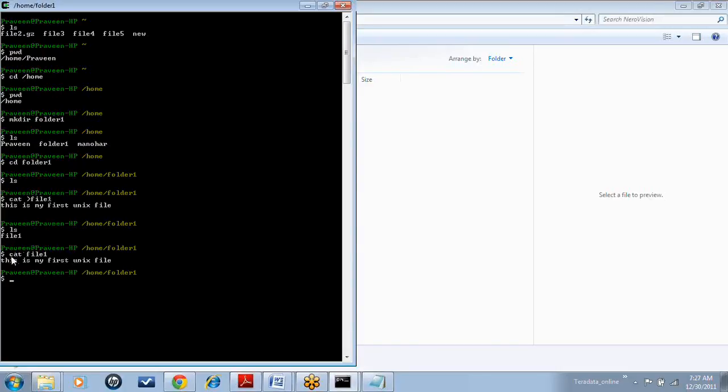Both use the command cat, okay, but the options are different. If we are creating the file, we have to give an output redirection operator and the file name in which you want to capture the content. Then you will type the content. Once you're done with the content, press Ctrl C.